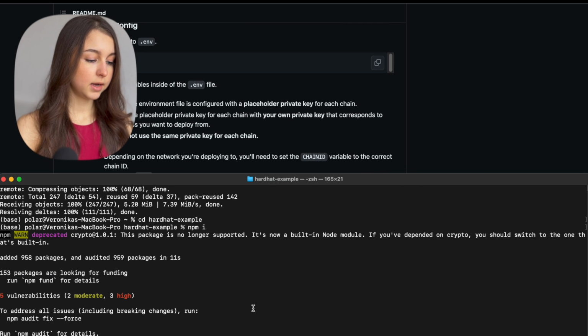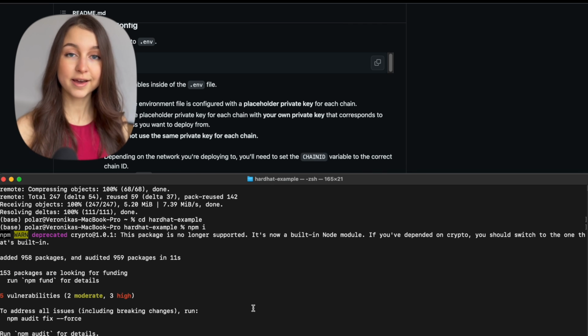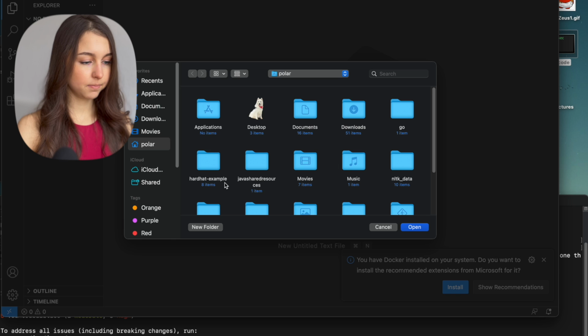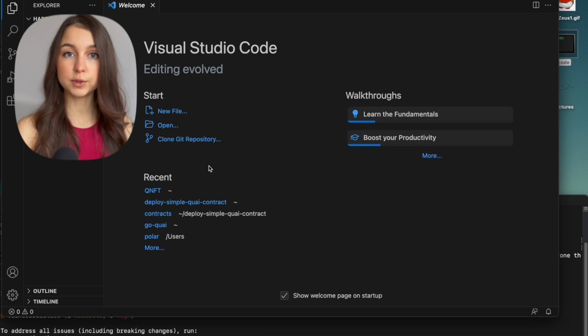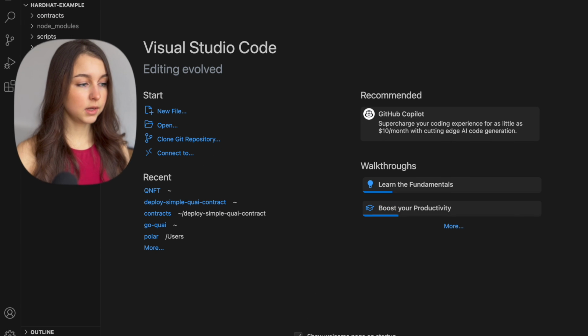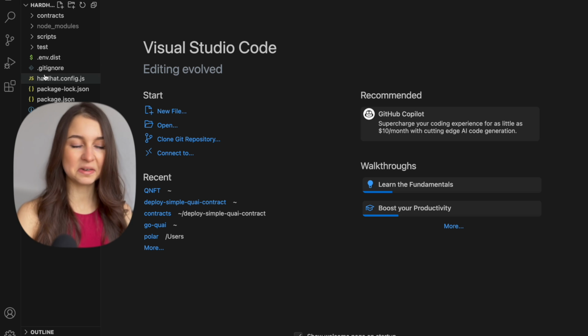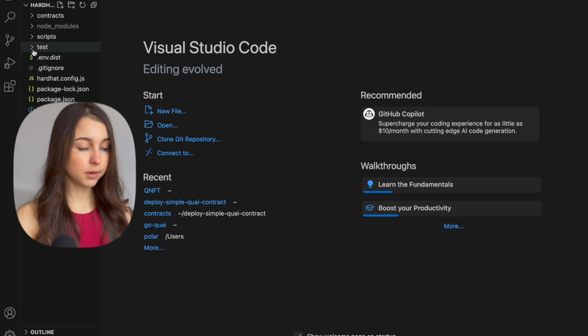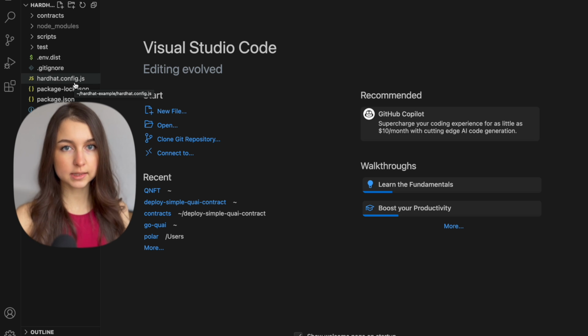And now for further actions, I prefer using VS Code. You can use any other code editor. And we open the hardhat-example we just installed. That's the repository. And as you can see here, that is our repository directory. So we have contracts, node modules, scripts, test, environment dist, git ignore, hardhat config, and everything that's necessary.